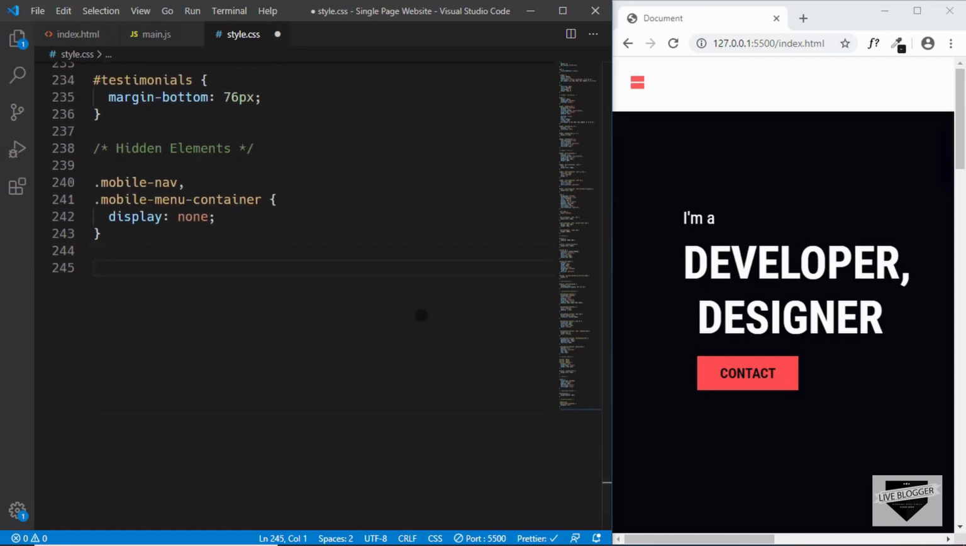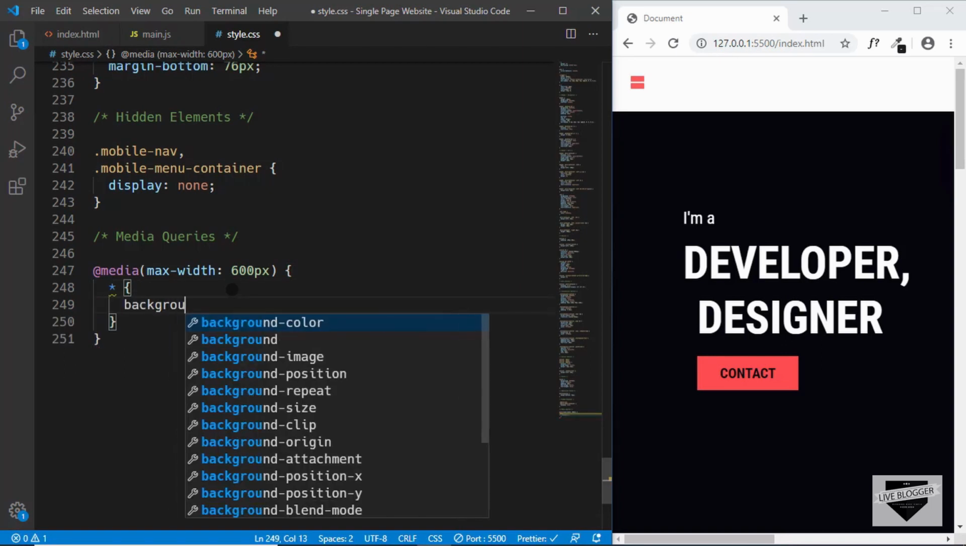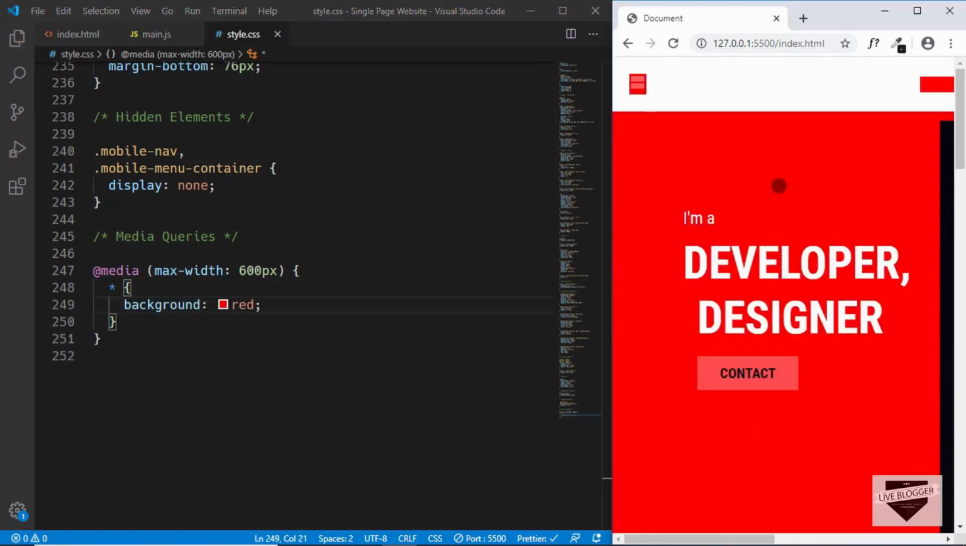Now to make this website responsive, we need to use media queries in CSS. So let's create a comment, media queries, and to use the media query you can just type @media, and then in parentheses you need to type the max width. So we'll type max width of 600 pixels. Now what this line of code does is that it checks for the width of your browser window, and if it is less than 600 pixels, then whatever style we write over here will be applied to the page. So let's just test it out, and just type star, and we'll type background red, and we can see that everything has a red background.